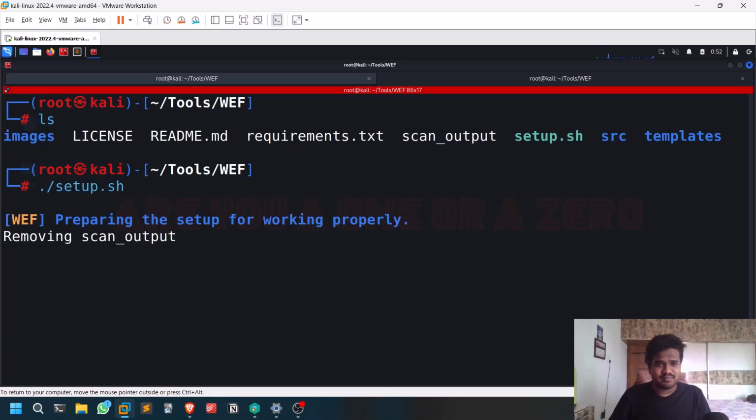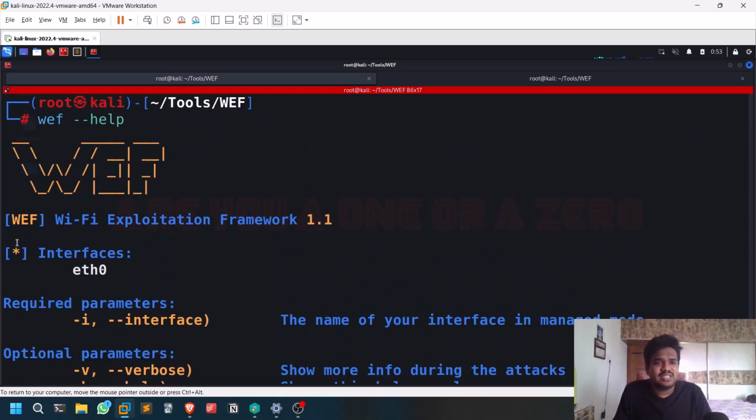Just run that. I already ran it, and I've been using this tool for some time. After running this script, it will take some time. It is going to install all the requirements, and you can simply access the tool by typing a command like wef --help. You can see the following interfaces here, so that's fine.